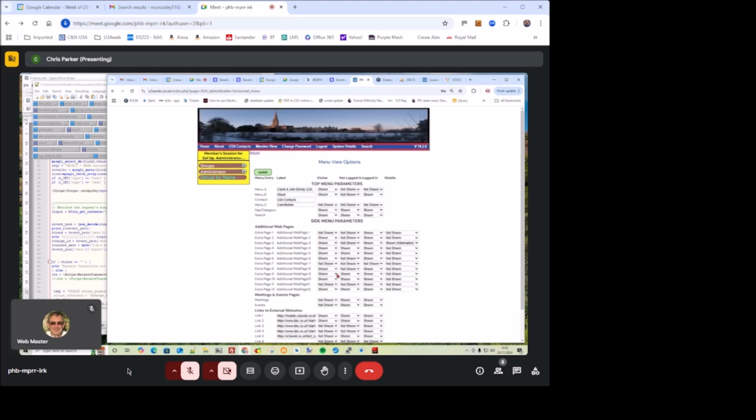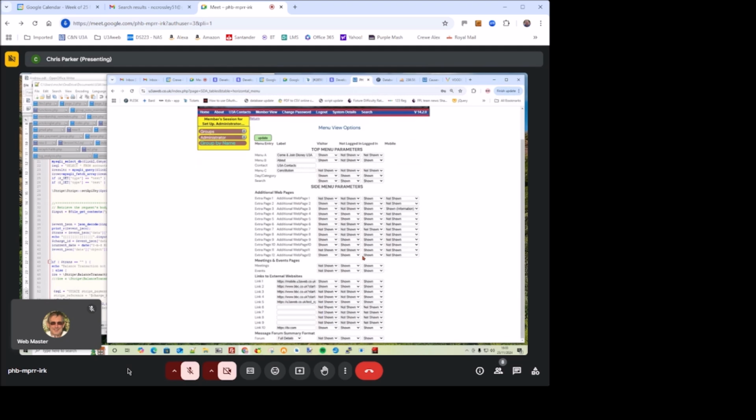I think, looking at it now, the only things in here are the meetings and events. So you can show those. There's the additional pages. You decide whether they're shown, and then these links are also in the side menus. So you've got to switch them on in order for them to be shown, and then this goes over the top of it and decides whether this link 3 is only shown when you're fully logged in.